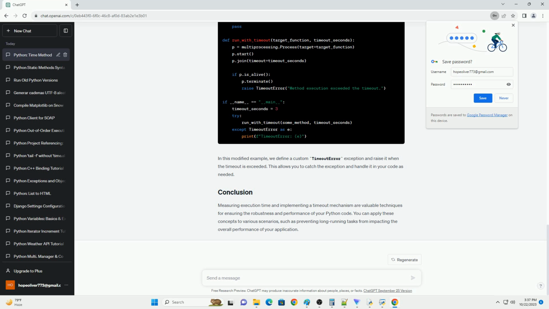In the previous example, we printed a message when a timeout occurred. You can choose to raise an exception instead, which allows you to handle the timeout more gracefully. Here's how to modify the run_with_timeout function to raise an exception. In this modified example, we define a custom timeout error exception and raise it when the timeout is exceeded. This allows you to catch the exception and handle it in your code as needed.